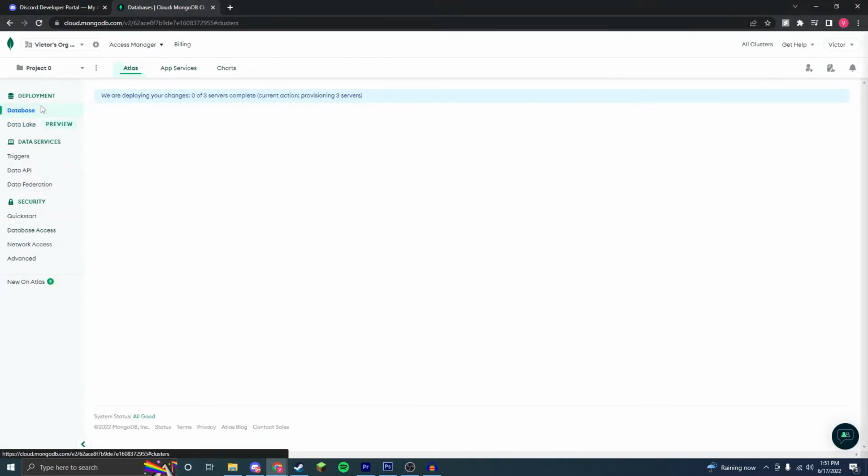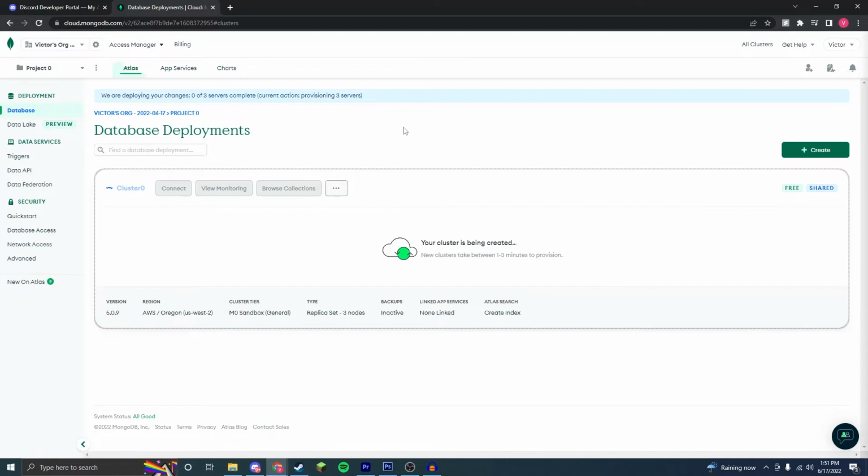Now we're going to go to databases on the left here, and as you can see, when I went through that process earlier, I was creating a cluster. If you already had an account, you would just click on this create button and go through that same process. I'll come back once this has been created.